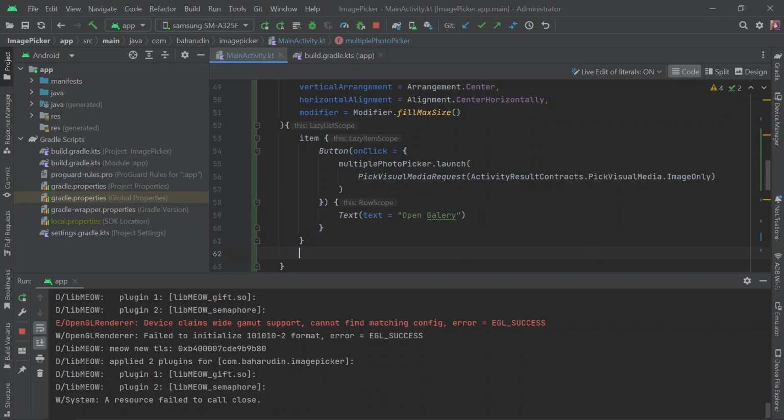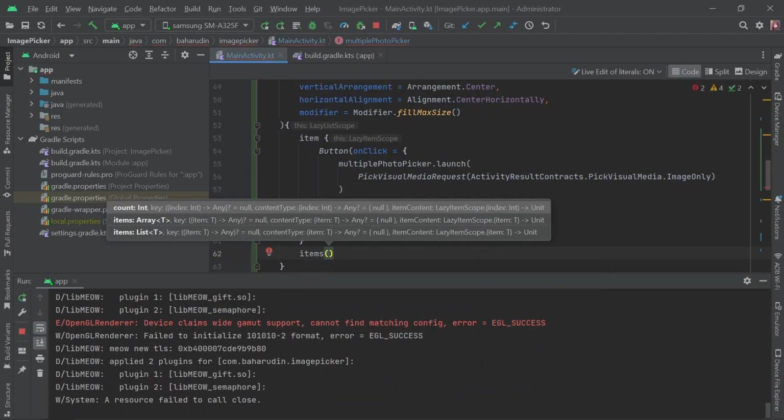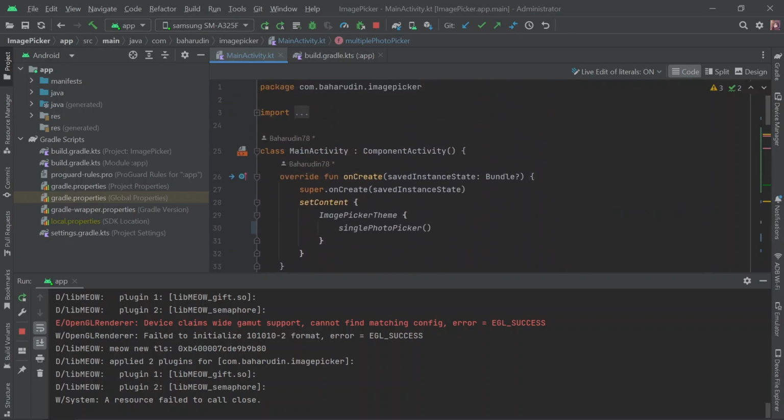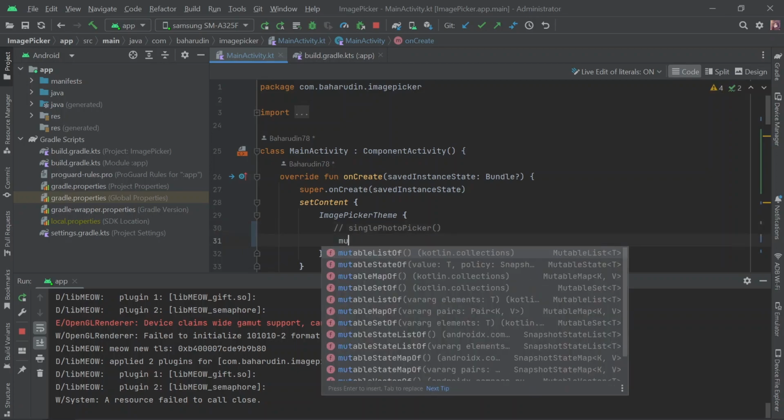And I will call the Coil Compose library instead of items, like this, imageUris, curly bracket, uri like this, and I will call AsyncImage, model is uri. The content description I will use null, and then the last is modifier size is 250.dp. Okay, this is maybe enough. I will comment the SinglePhotoPicker and instead call MultiplePhotoPicker.